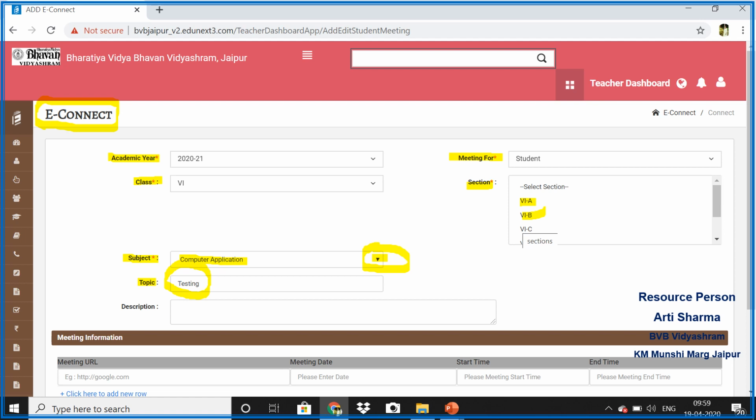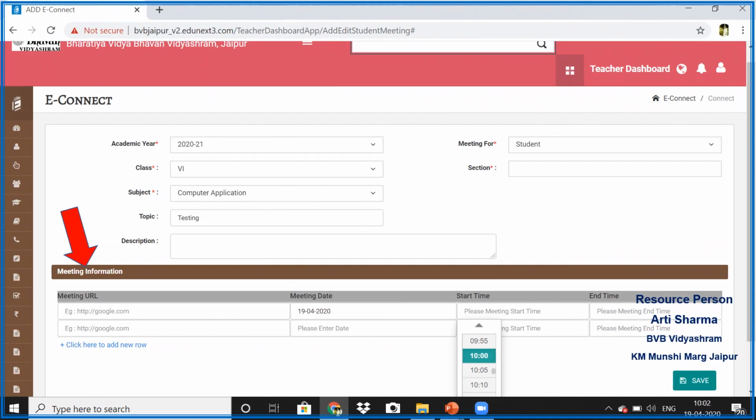Here you can give description. If you want to give the description of your topic, it's your choice. Now as you can see, here we can give the meeting information. Meeting information I will show you, as in this screen I am not able to show you the full screen. I will show you this remaining part in the next slide. Yes, let's see. Here it is asking for meeting information.